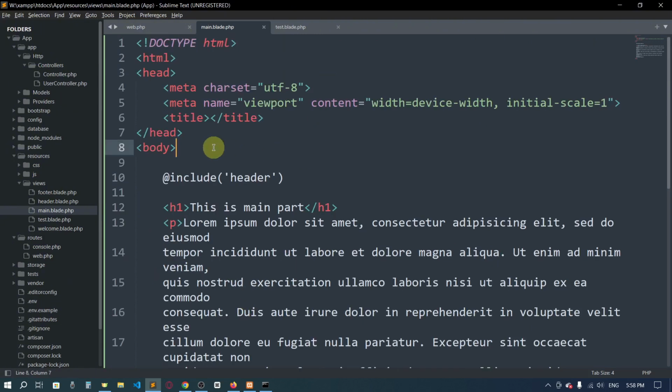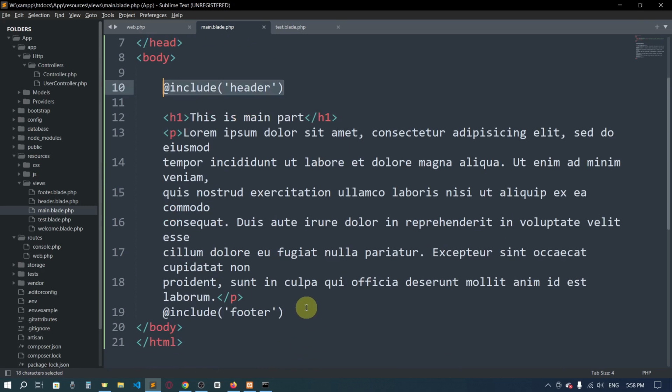Let's say I have 20 different pages. Then what will happen? I have to include every single time the footer, header, and some other file. Let's say sidebar. Okay, let's say menu bar. So for this, we can actually use extends.